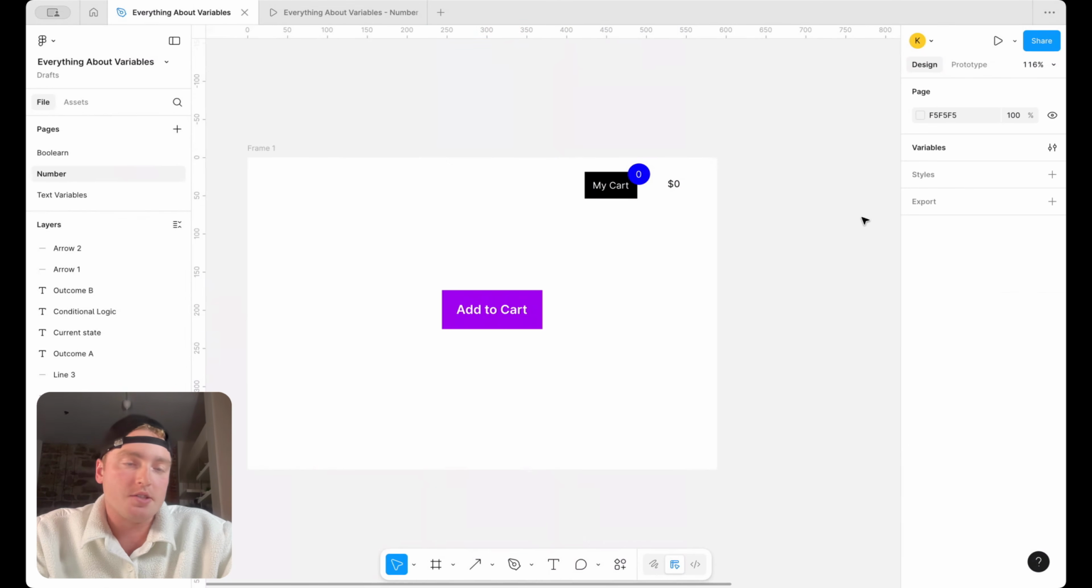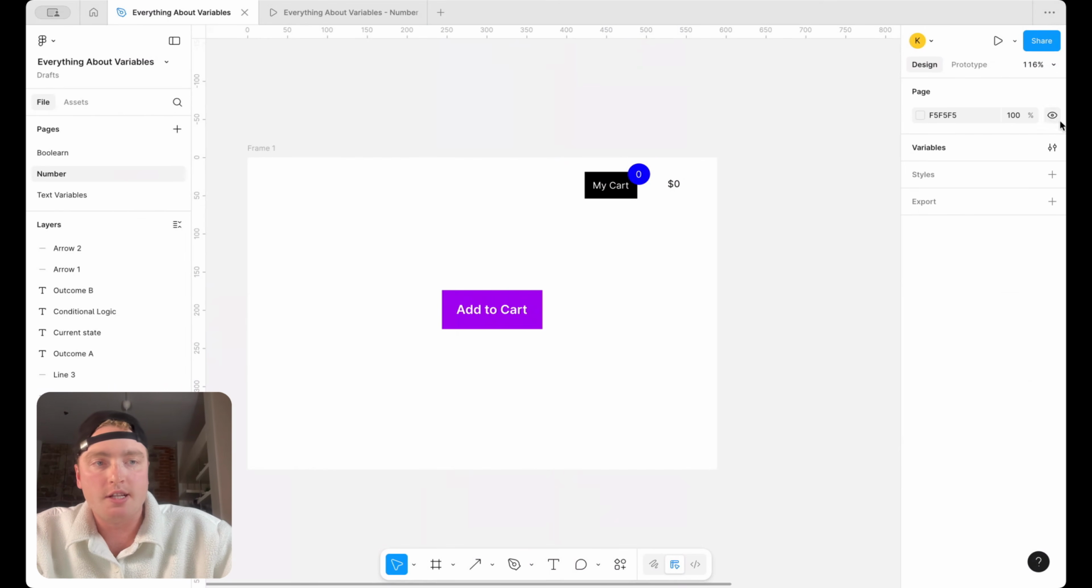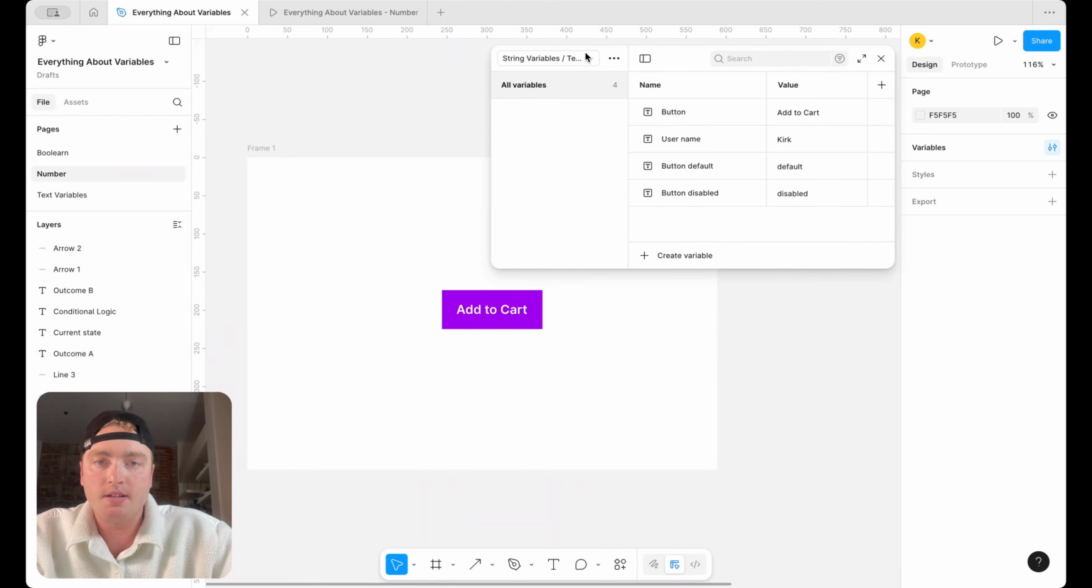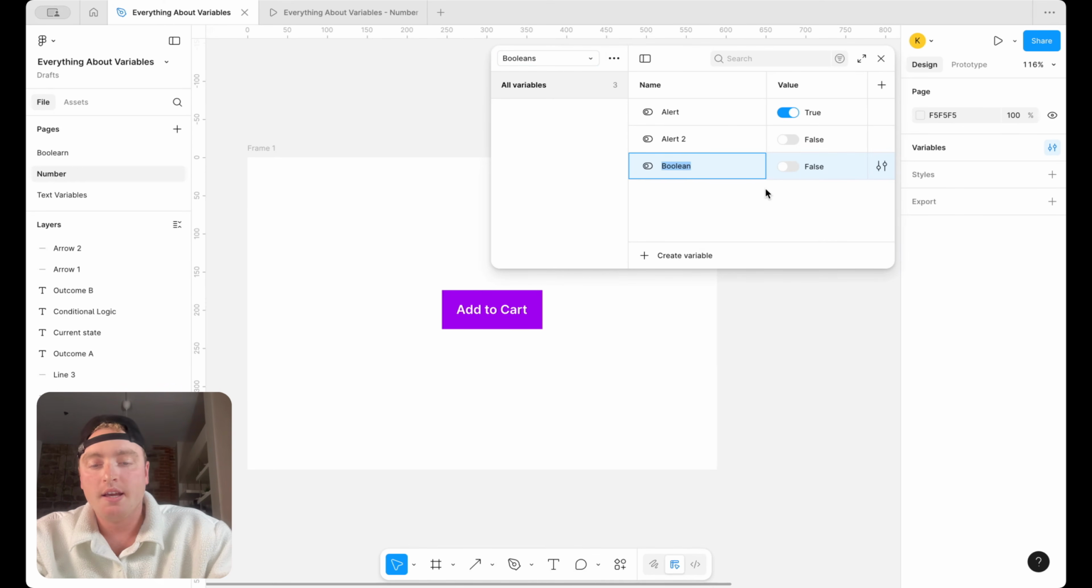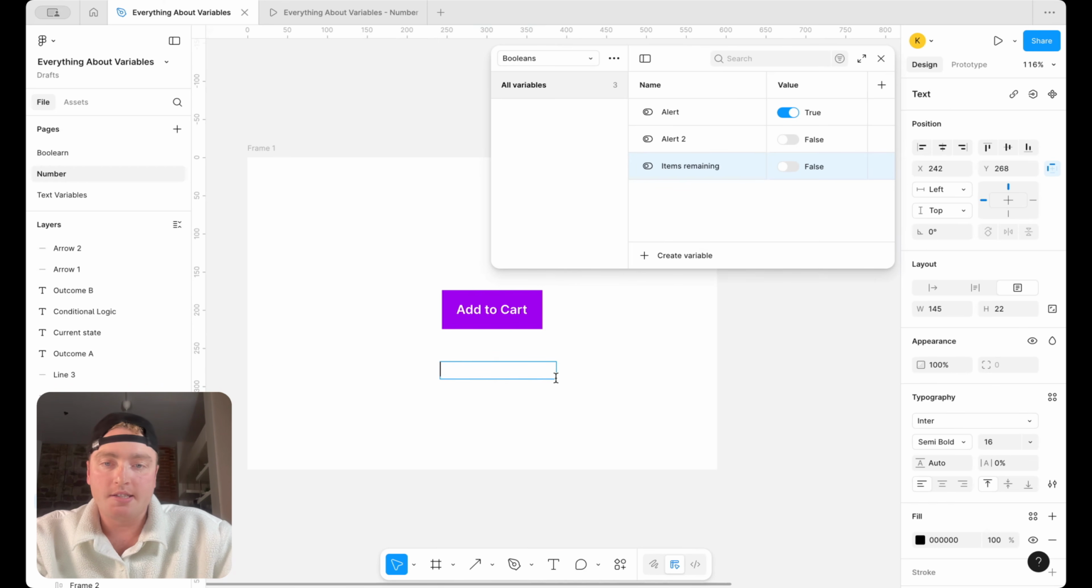Now let's get fancy with things. Let's go back to our first collection, where we had our Boolean variables. Let's rename this to Booleans. Then we're going to create a Boolean for items remaining. Let's add some text here: there are no items remaining.